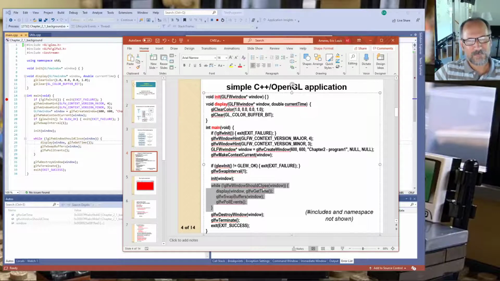There's no key equivalent up there. You can't hit escape, and I don't think you can hit escape and have that quit. But the act of closing that window is basically saying, okay, pop out of this loop. That's what's going on there. Otherwise, it's calling these things over and over and over again.